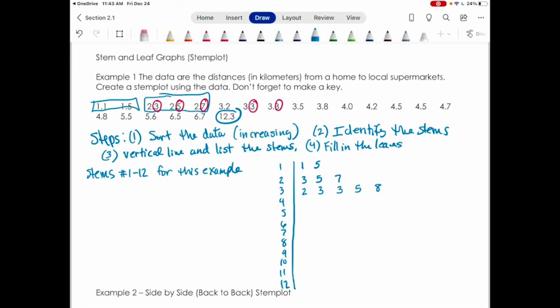Another thing that is important here is that you line up your leaves so that they're in columns. So even though we don't write it here, imagine that you have a dotted line separating these so that all your numbers line up. It's important to do that because later when we talk about the shape of the data, if you don't have those lined up, you're not going to get an accurate shape. So imagine that you have those invisible lines.